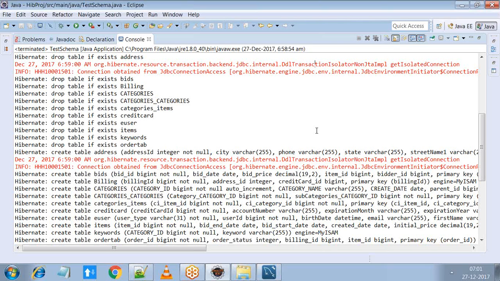Generally, for testing purposes and all, for development, this is fine. But in real-time applications, tables will be created separately, not using these tools. Yes, this tool is handy for us, right?